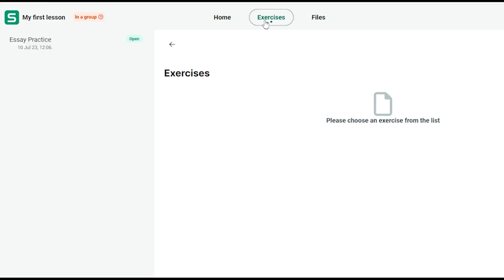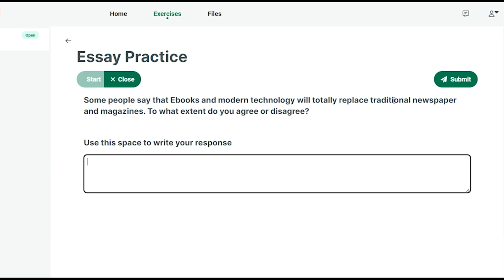Here are the exercises your teacher has shared with you. You can access the exercise from the Exercise tab at the top of your interface. Click on the exercise name to open it. Click Start to start working on the exercise, and Close to switch to working on another exercise.